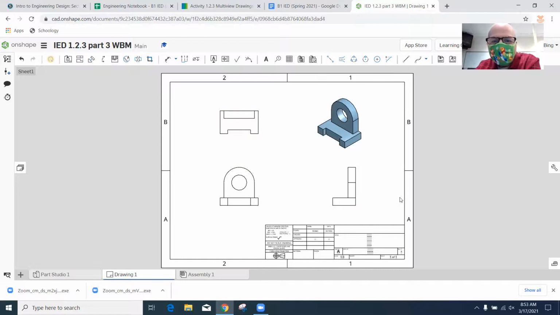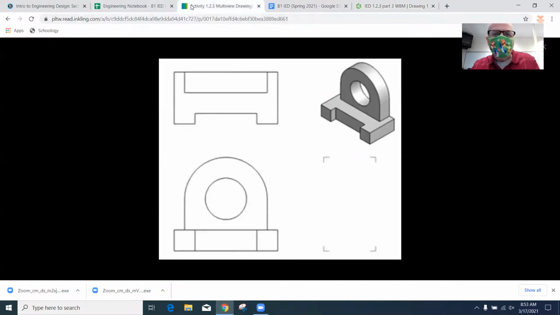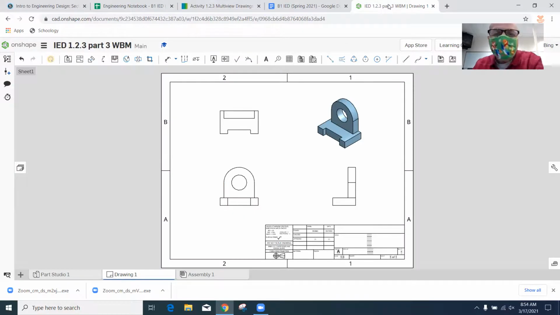Okay, and I've got the top, the front, the side. As far as a multi-view is concerned, that's it. I've done the assignment 1.2.3, or at least that part of the assignment 1.2.3, where I've done the multi-view. The next assignment I'll do the dimensions themselves.